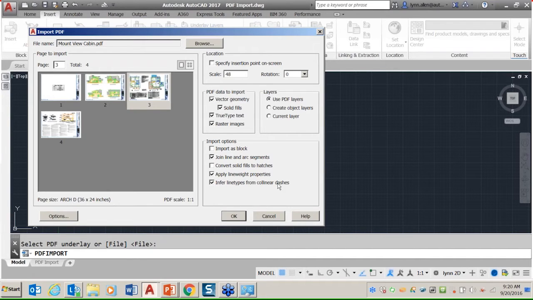Infer line types from collinear dashes. So basically, if you do not have that selected and you have a line type with dashes and dots and so on and so forth, well, they're all going to come in as individual objects, which sounds pretty awful. Your entity count will go right through the roof. So I like to have that one selected. All right, I'm going to say okay.